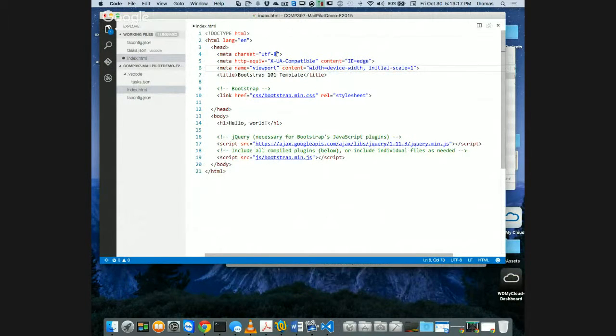I like these, the character set UTF-8 and the HTTP equiv, and also the name equal to viewport. All that stuff is good. I want to change this thing here to MailPilot demo, so COMP397. So we're going to change this thing up, right? MailPilot demo, Fall 2015.